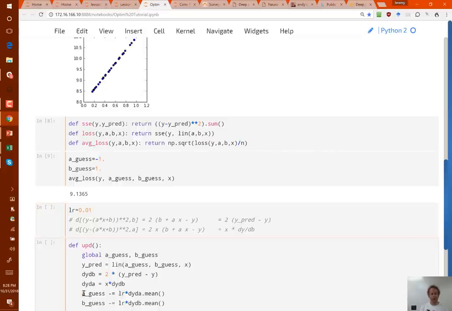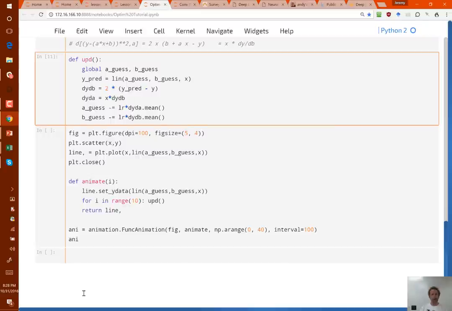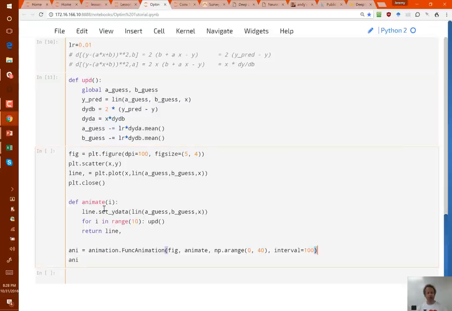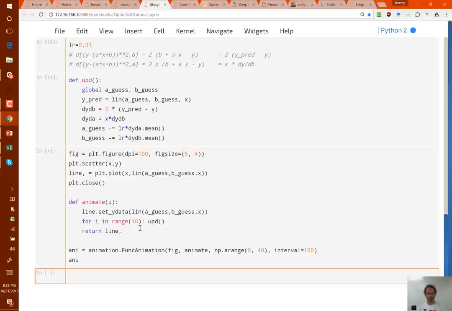But the important thing to realize here is that if we update our guess, minus equals our derivative times a little bit, our guess is going to be a little bit better, because we know that going in the opposite direction makes the loss function a little bit lower. So let's run those two things. We've now got a function called update, which every time we run it makes our predictions a little bit better. Finally, I'm doing a little animation that says every time you calculate an animation, call my animate function, which 10 times will call my update function. So let's see what happens when I animate that.